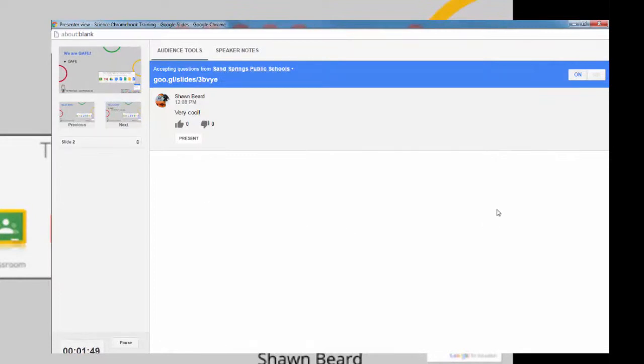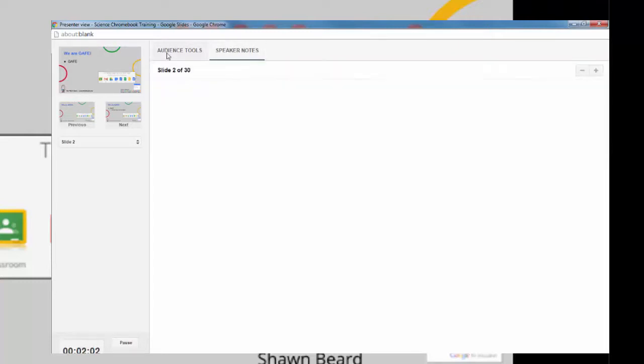If I want to turn off the presenter view, I can by clicking this toggle switch. And if I have any speaker notes associated with this slideshow, I can access them from this tab at the top of the presenter view screen.